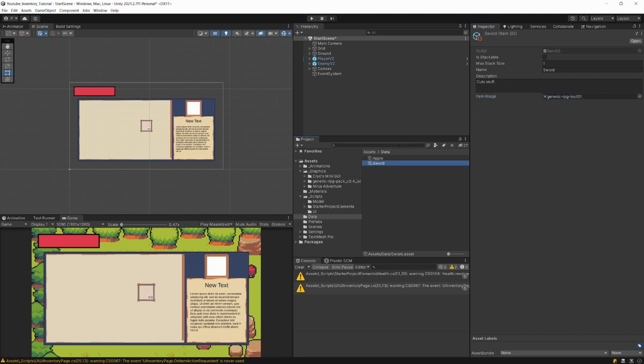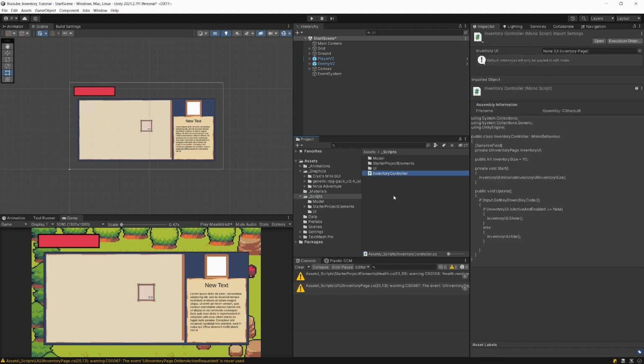And next we are going to tie our inventory with our controller script.